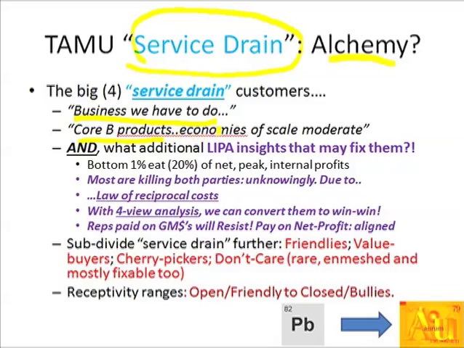So, that helps us buy stuff better, move it more frequently, tune our fill rates, etc. So there are some positive scale economies from it that partially offset the fact that we're actually losing money on them. So not either or, but on top of, yes, we have to do these things, how can we use line item profit analytic insights that can actually fix them?